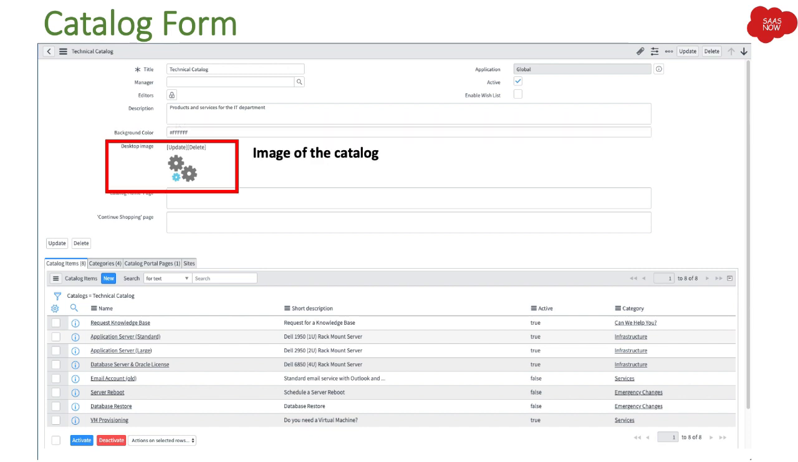This is the desktop image. This is really important because if you have multiple catalogs, users might see this desktop image when they click. Whatever image you mention here, they can see these images.